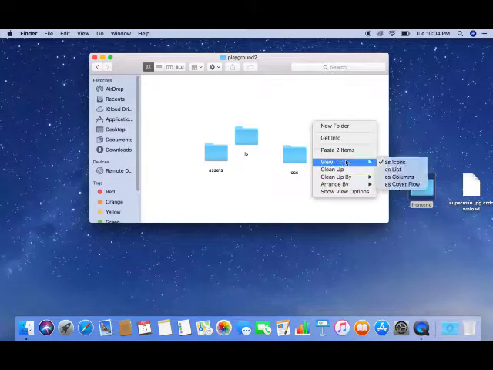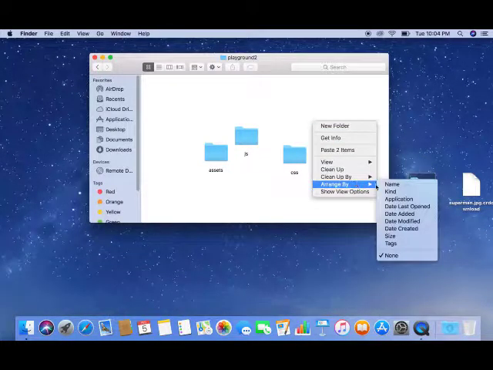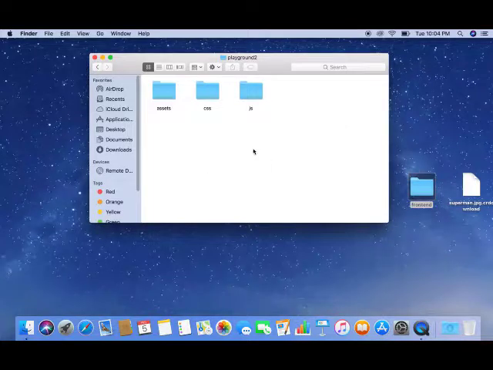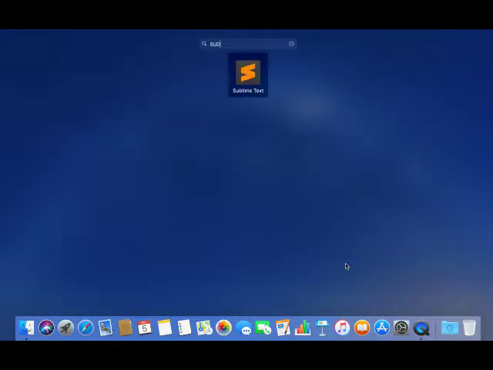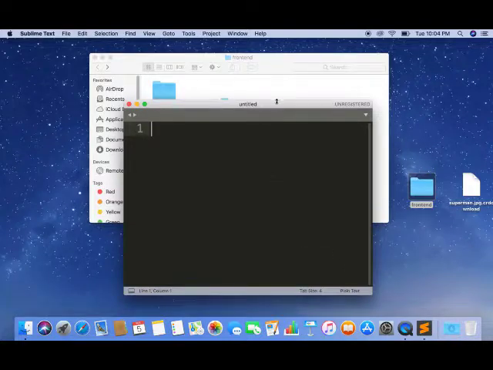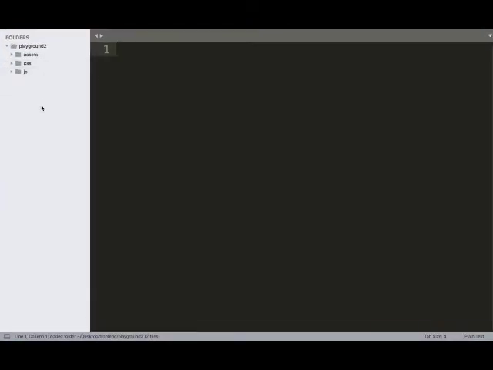Now let's begin with the things which we require. I'll open my Sublime Text editor and drag and drop this folder in. Now you can see the directory over here. In this directory I have three folders: one is assets, second CSS, and third JS. In the JS folder I have two jQuery libraries, and in the CSS folder nothing is there.